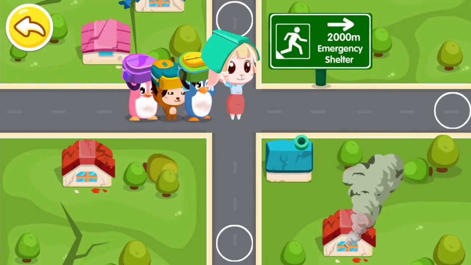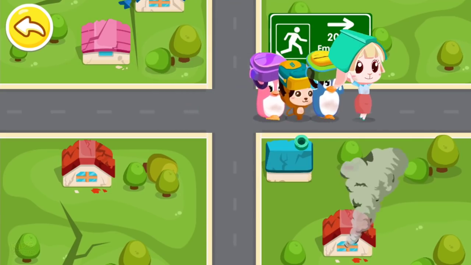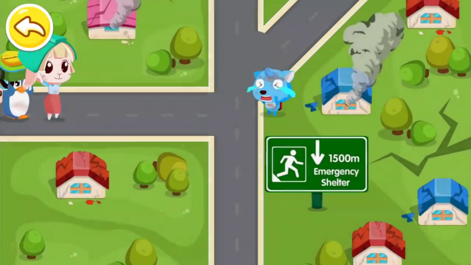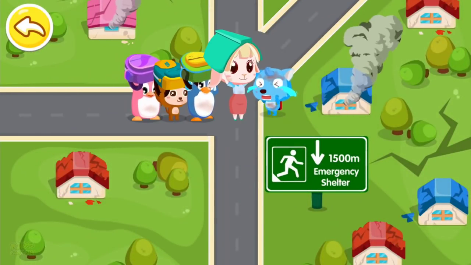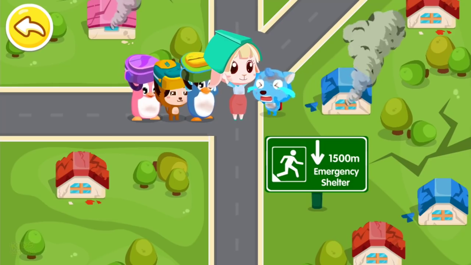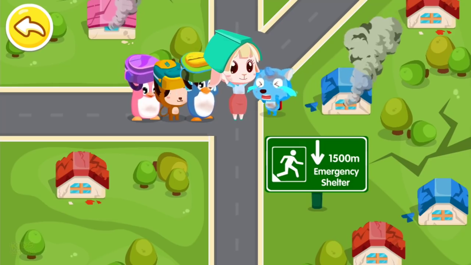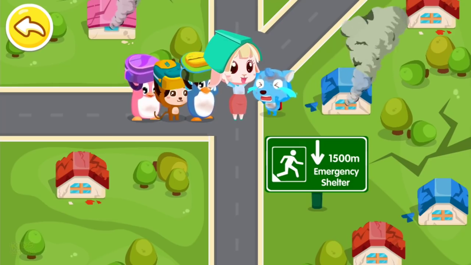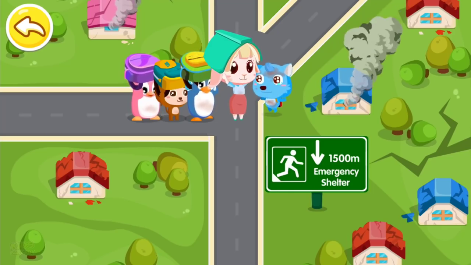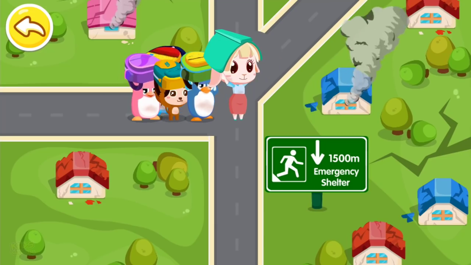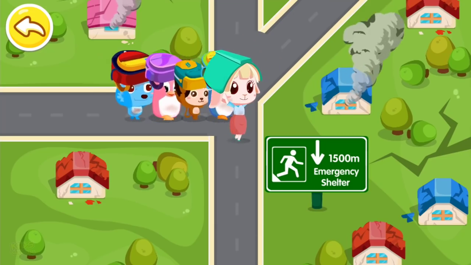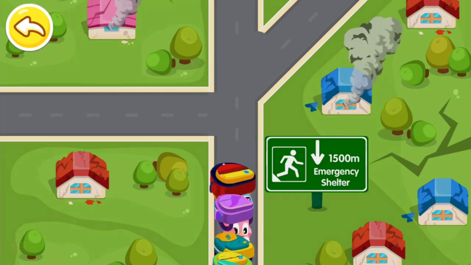Follow the sign and you can find an emergency shelter! Aha! This is the way! Oh no! I cannot find the directions to the emergency shelter! Follow us. We'll take you to the emergency shelter. Yes, thank you! Yes, it's the right direction!